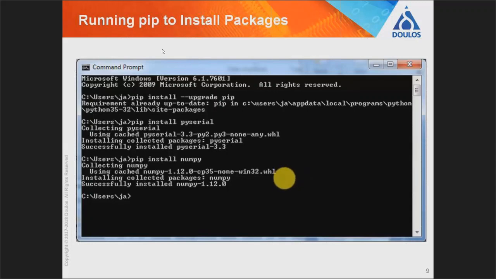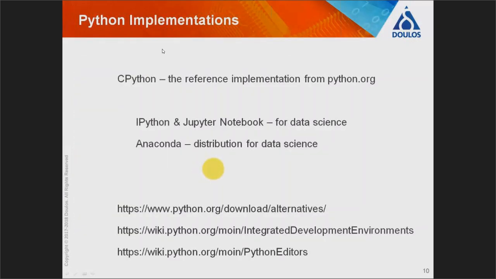When it comes to installing standard Python packages, you do that using a utility called pip. So here, for example, we're doing pip install PySerial or pip install NumPy. When it comes to Python implementations, the Python reference implementation is known as CPython. That's the version of Python that you download from the python.org website.